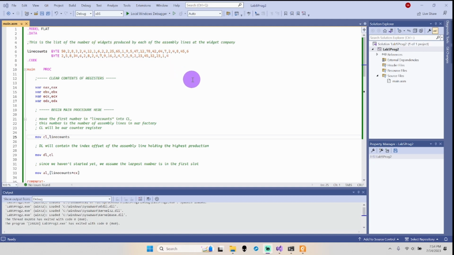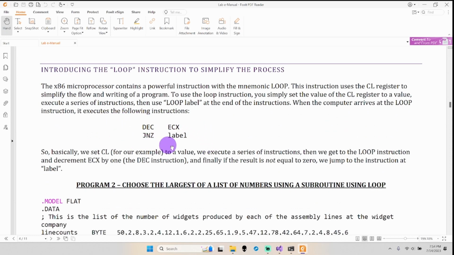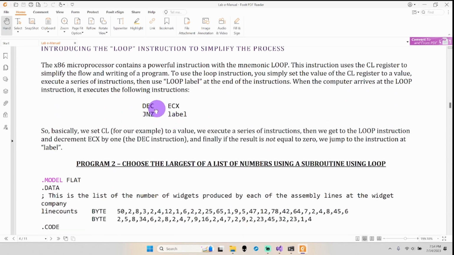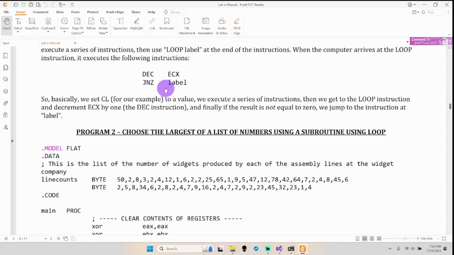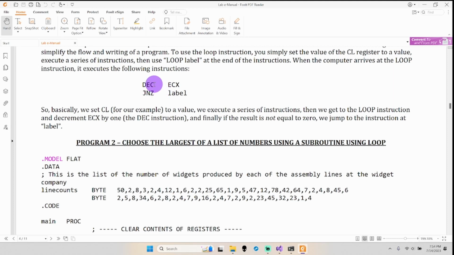What this means really is the following. Let's go to our PDF. So this is actually the loop instruction. Inside the loop instruction is this command right here. So once we hit the loop instruction, we're going to execute this command that says jump to next, in a decreasing way. And our label will be the ECX. So once we hit the loop instruction, it's going to decrease by one.